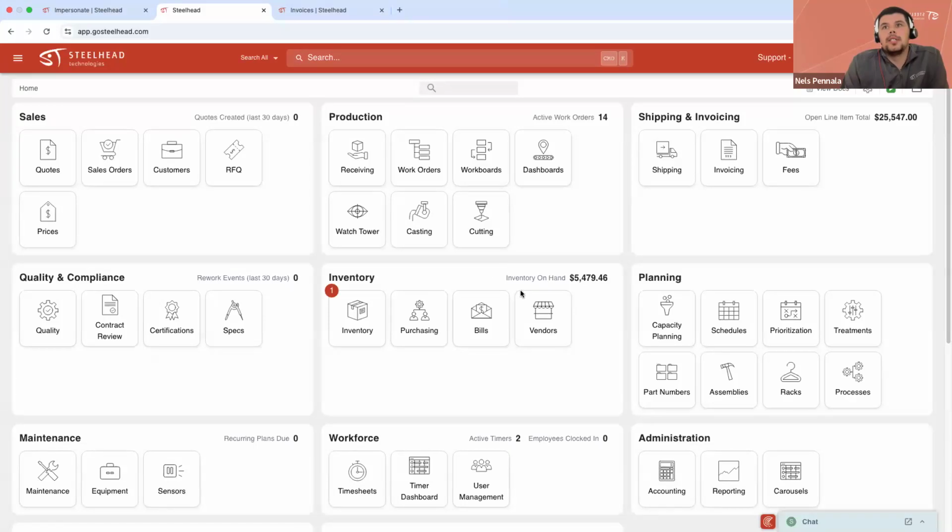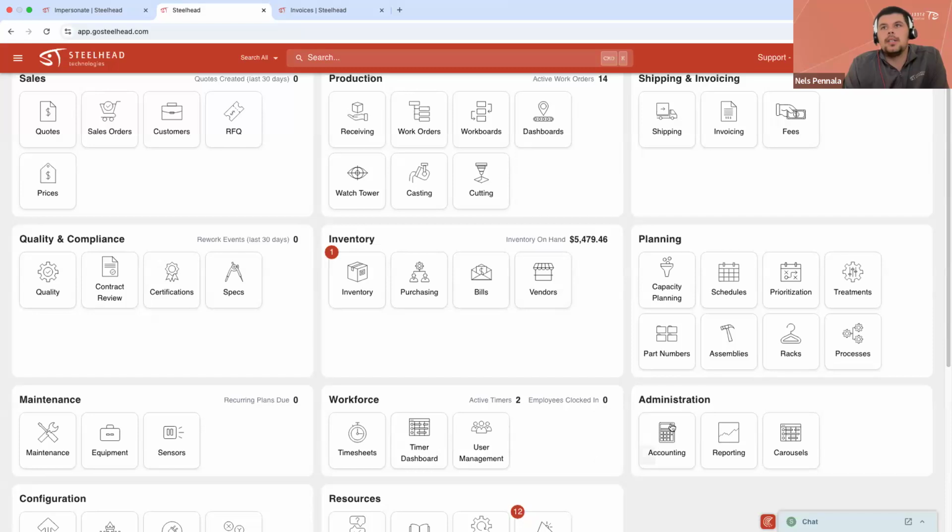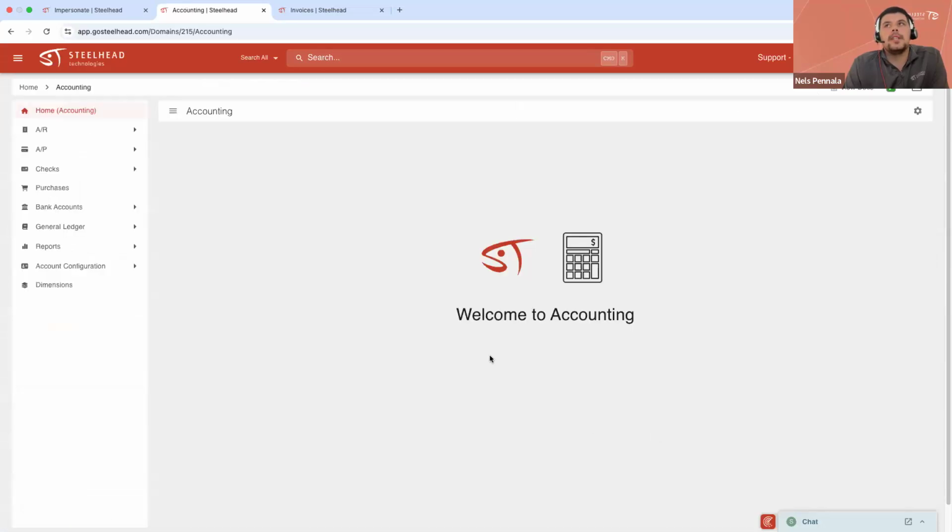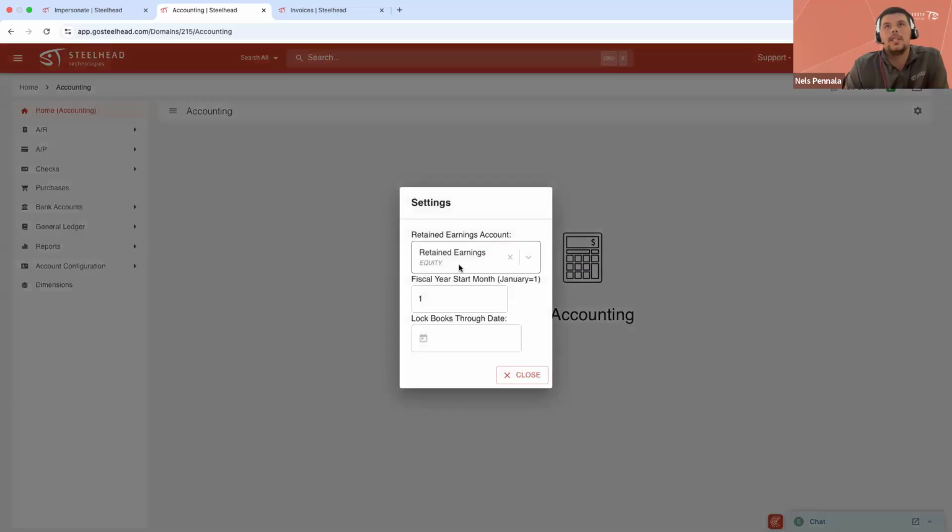Obviously this is our home screen. If you do enroll into our Steelhead accounting, there will be a complete separate module. So that will be under our administration portion. If we dive in here, a couple quick features is we can set up our retained earnings, our fiscal start.